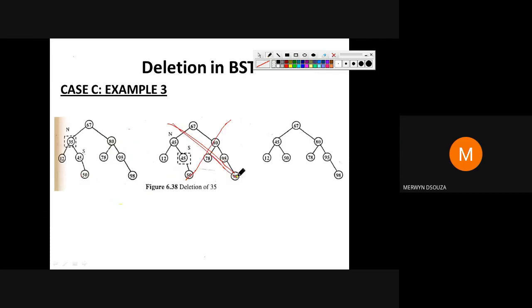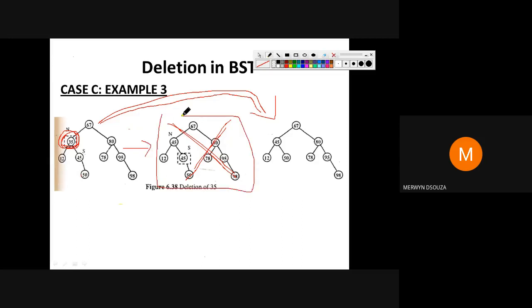You'll be told to delete some node, for example delete 35. If you know how to apply all the cases mentally, then you can directly show me the answer from this step. But if you find it difficult to apply it like this, then you can show the middle step and then show the final answer. Any way that you find comfortable.